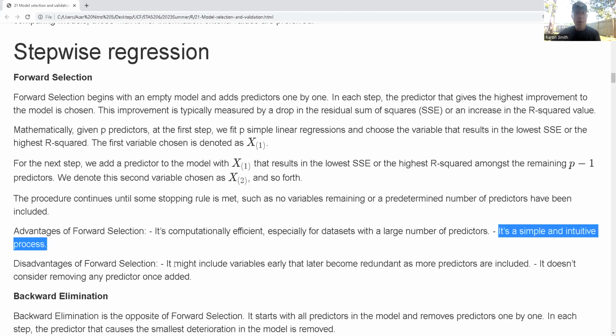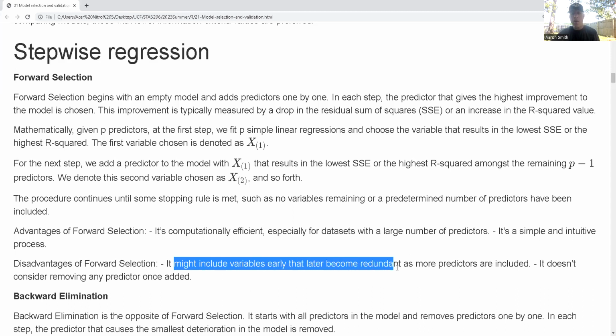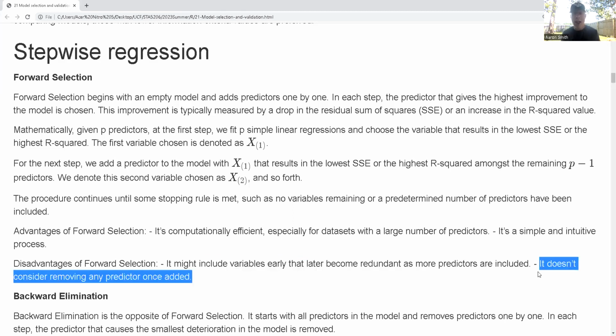Disadvantages: it might include a variable earlier on that will be redundant as other variables get added onto it, and it doesn't consider removing a predictor once it's added. So in this process, once it's added, it stays in the process.